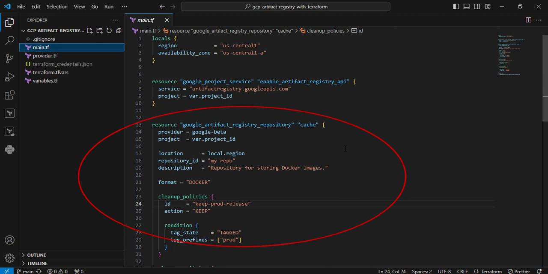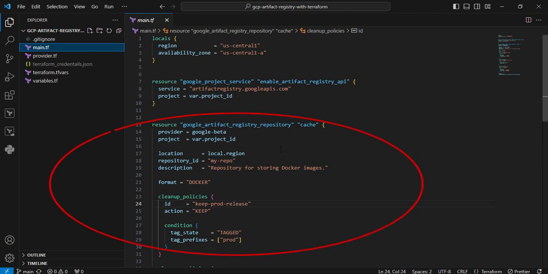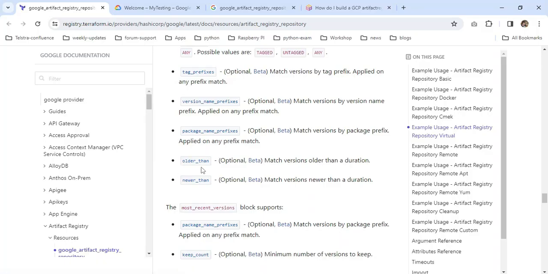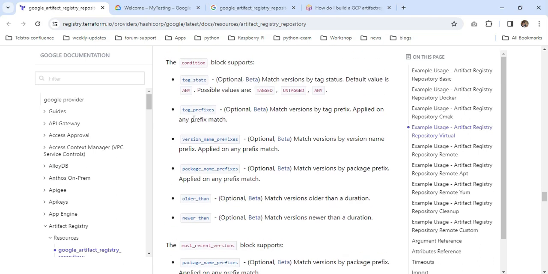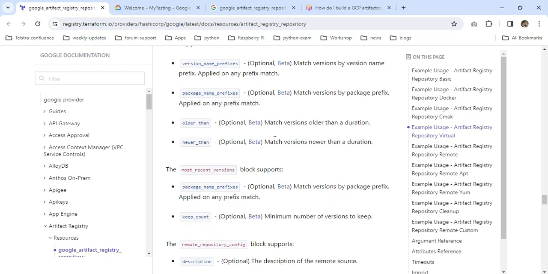We can see the parameters one by one. The provider is set to google-beta, because some of the features are available only in the beta version. That was the reason I used Google beta. You can cross-verify with the Terraform documentation page. The tag prefix, for example, is optional and available only in beta. Like that, you can see these features are available only in beta versions.